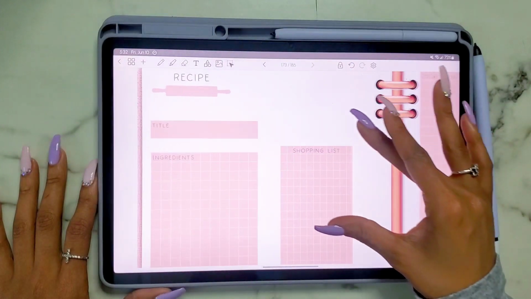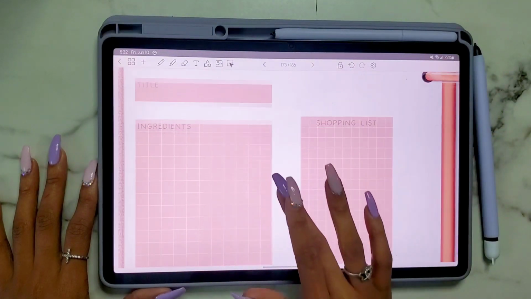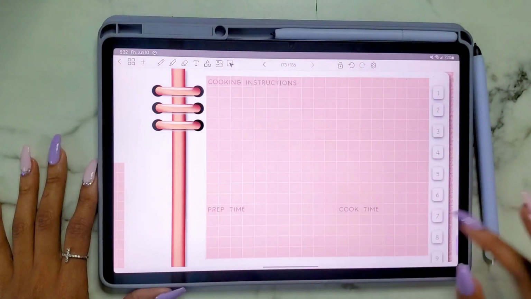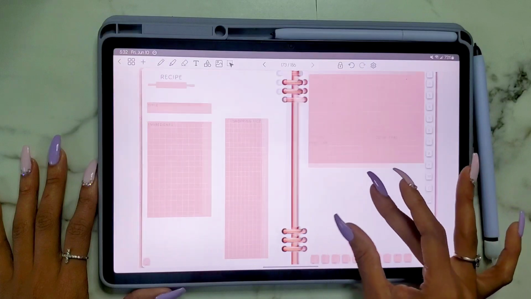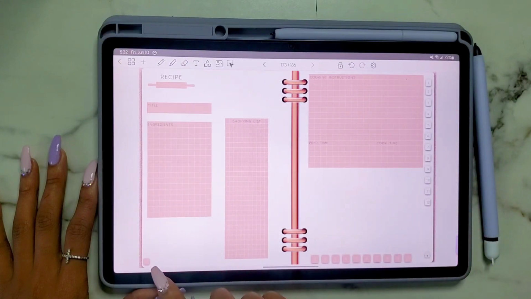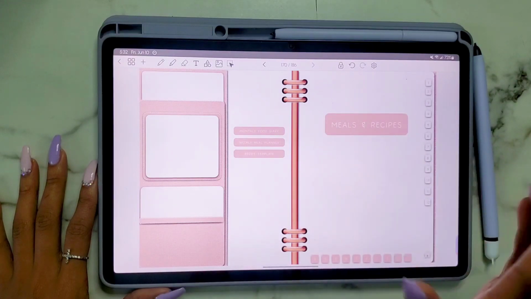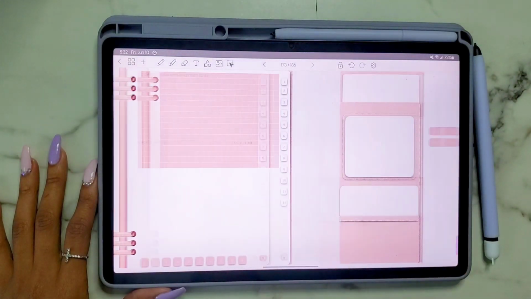This would be a recipe section, so the title for the recipe, the ingredients, the shopping list that you need, your instructions, prep time, and cook time, and then you can add a photo here if need be. And if you click this little icon here, it takes you back directly to the beginning of the recipe section, right? So that was a template.